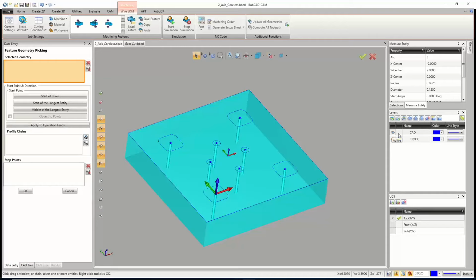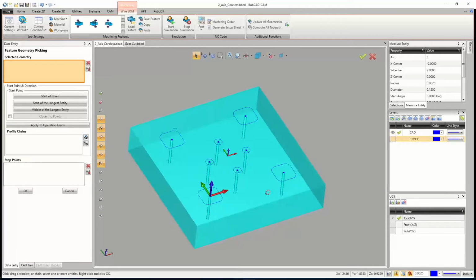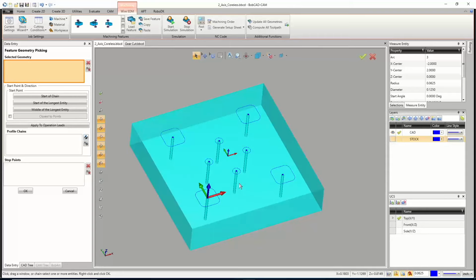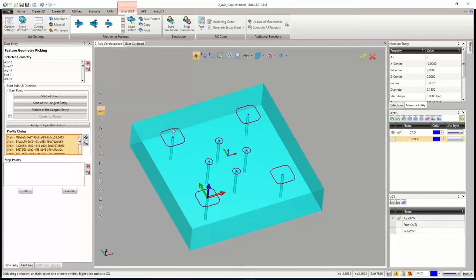Now, again, because of the way I set all this stuff up, I can come in and hide my stock. And that way there's less for me to select. I can't pick any of those 1/8 inch holes that I had in here. But I am still going to hold Shift and click on every shape. So right there. Now the arcs, you don't really have to hold shift because they're all just single pieces, but pick them however you want. You could hold shift or not hold shift. It doesn't really matter. And then right here, we have our chains.